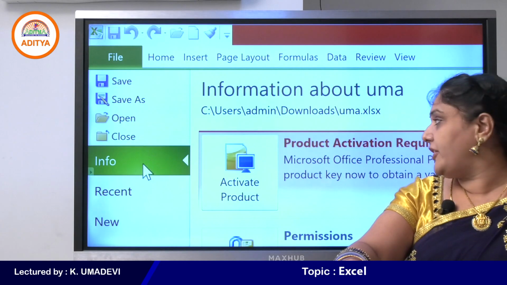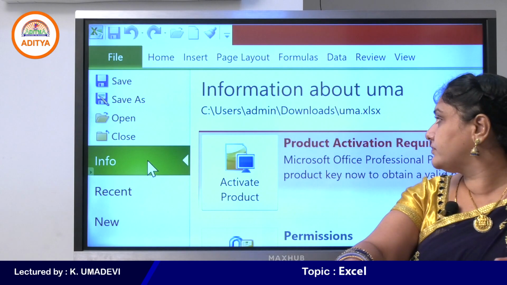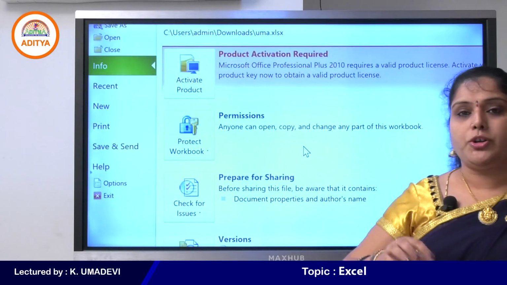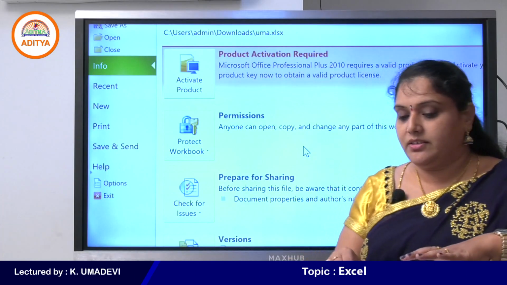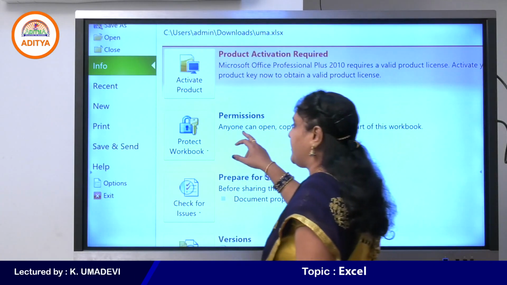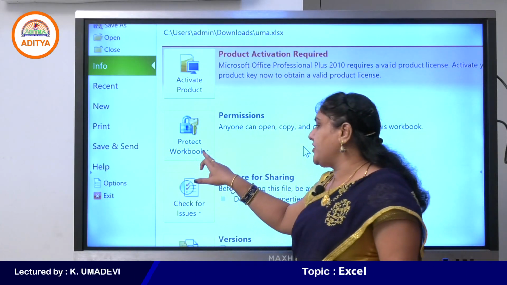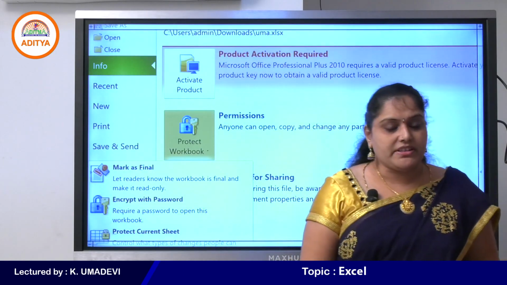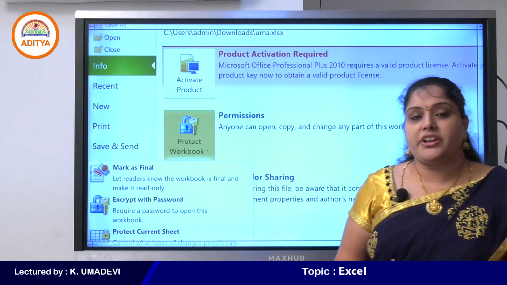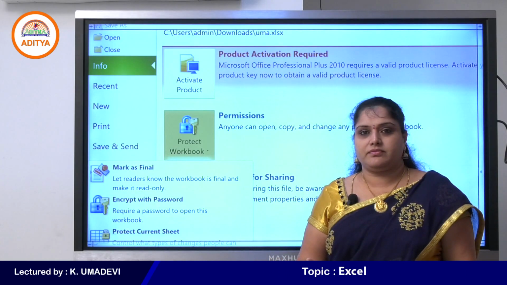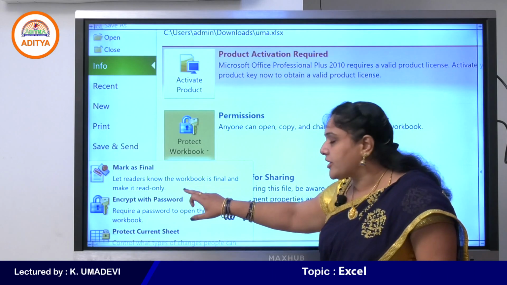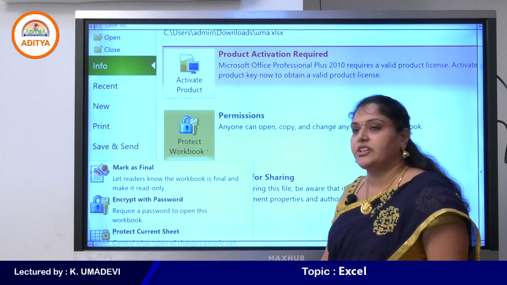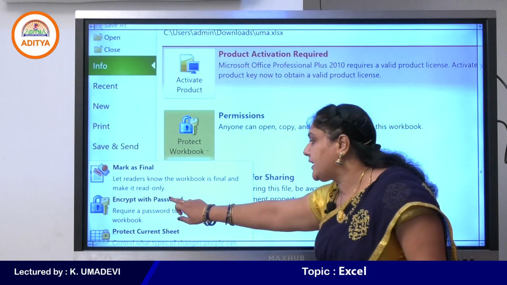Close is used to close the window. Info. Under Info, if you want to protect your workbook, go to Permissions. Under Permissions click on Protect Workbook. In the previous class we discussed the protected worksheet, right? So we can protect the workbook as well as the worksheet. Under Permissions go to Protect Workbook and click on Encrypt with Password.